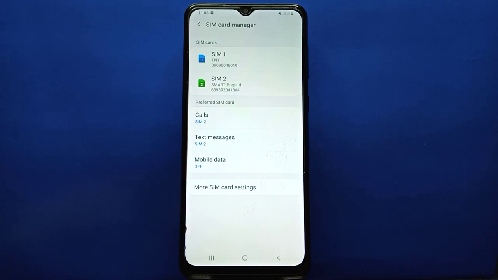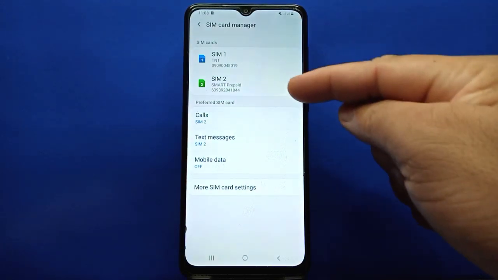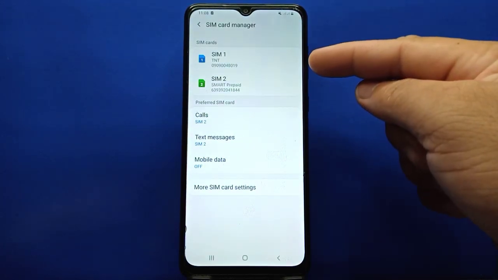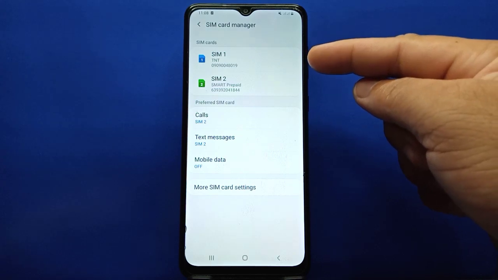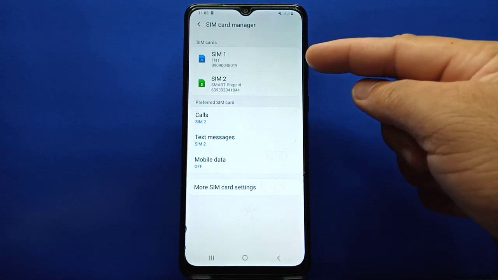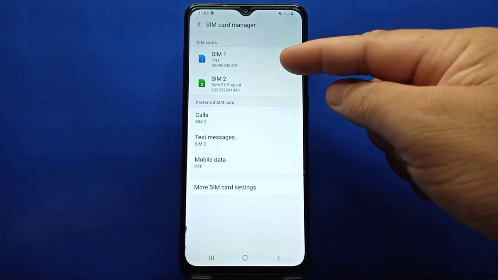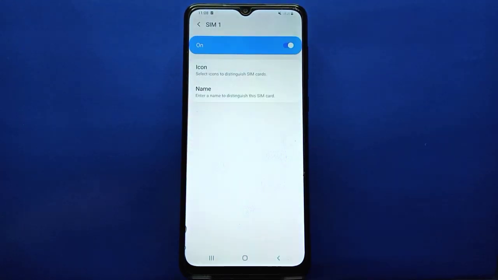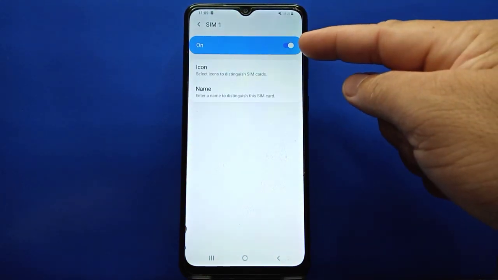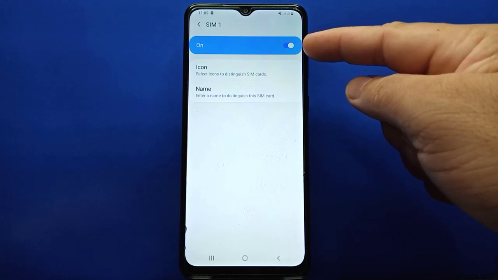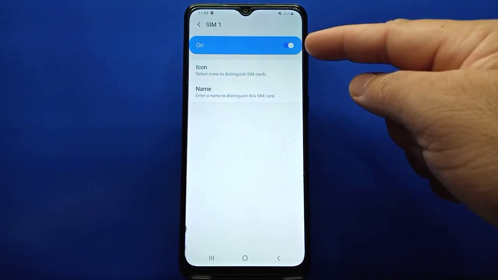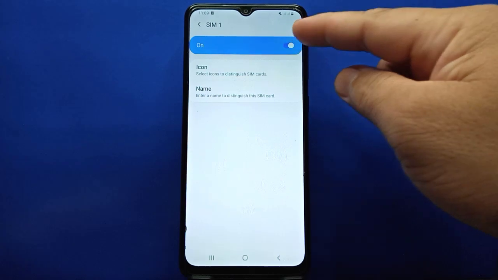Here in SIM card manager, you can see the SIM 1 and SIM 2. In this tutorial, I'll show you how to turn on or off SIM card on your Samsung Galaxy A02. For my example, I turn off the SIM 1. All you have to do is tap the SIM 1. Here you can see the switch button on this SIM 1. To turn it off, all you have to do is turn off the switch button.